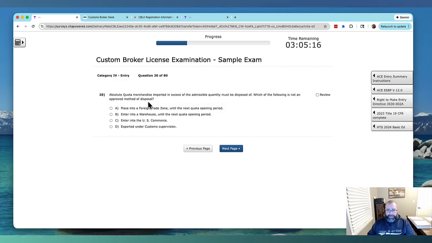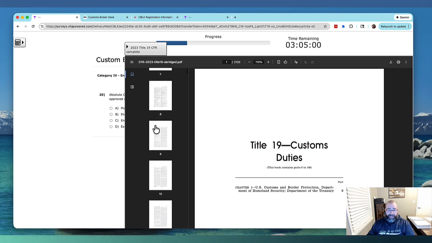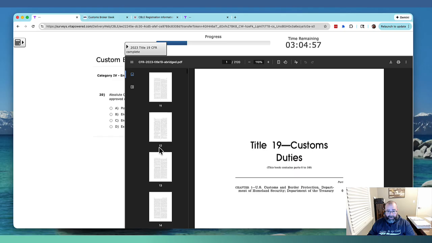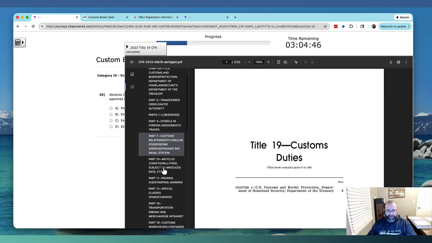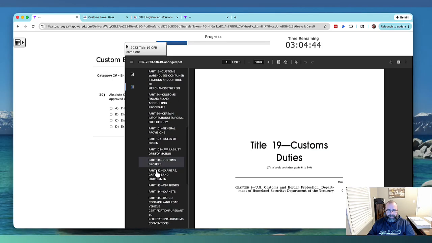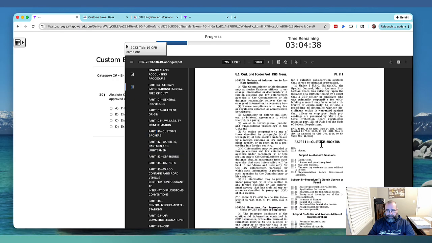We're going to answer this question using both the electronic and the paper CFR, so you can see the difference between the two. So I'm going to click on this Title 19 CFR link, and then it's going to open the PDF of it. And so I can navigate through these pages like this, which I don't recommend because that will take you forever to find where you're going. If you click this second little icon, it gives you like a table of contents or an index so you can get to different places. So for example, you will spend a lot of time in Part 111 on Customs Broker requirements, so that's a quick way to get there.